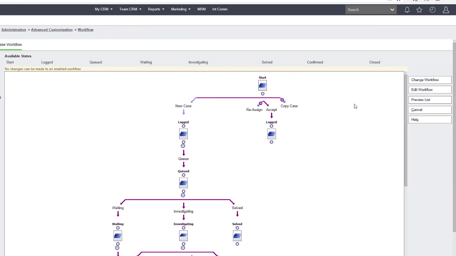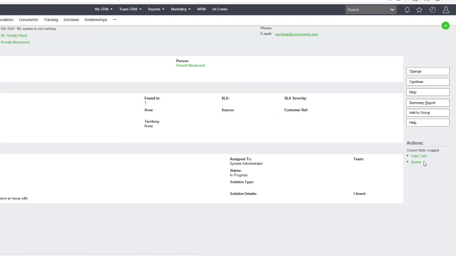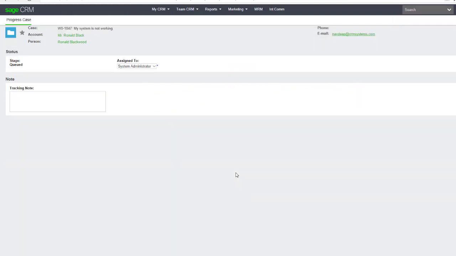If I hop back into the case, we're in the logged state. You'll note that there'll be a queue option. There it is. And there's also a copy case option because I have that enabled as a global rule. It's always available. So if I stick it in the queue, then it's going to prompt me, who do I want to assign this to, right? So let's say that I'm going to assign it to demo user.